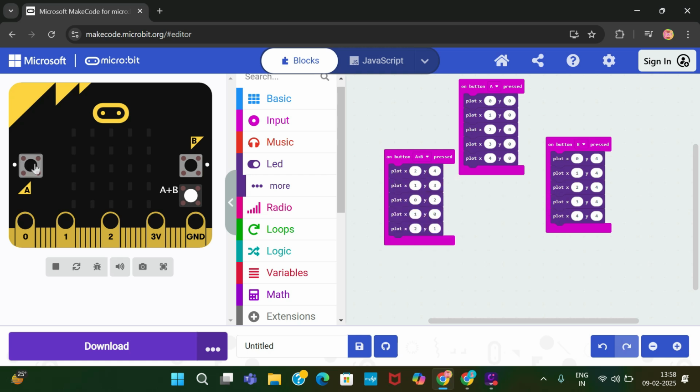Let's see what happens when I press button A plus B. Oopsie, I missed an LED. What one is this? 1, comma 2. It ruined my heart. Anyways.